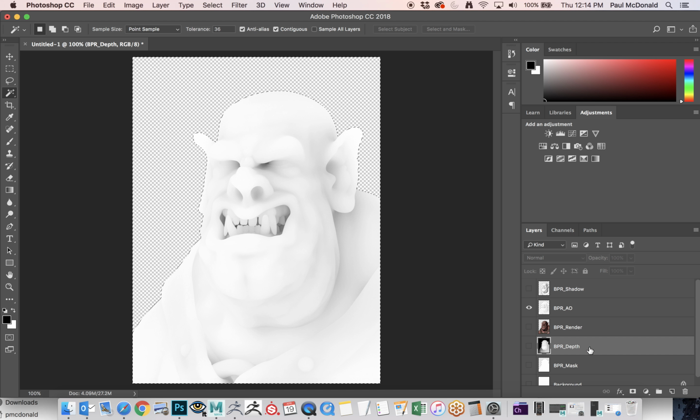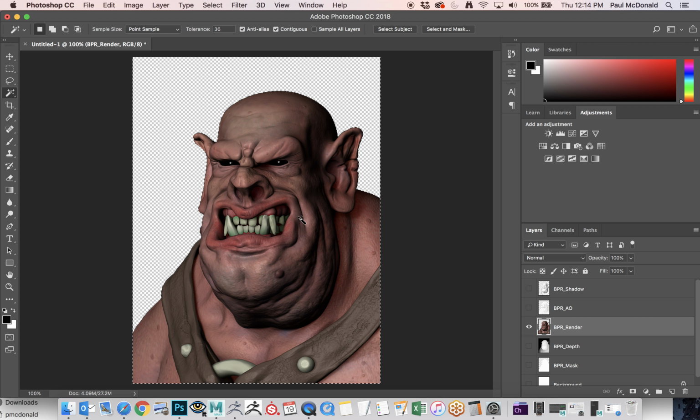We've already done what we need to do with our depth pass. We've copied it into the render, so we can just leave that off. We don't need it. Our mask, we've already used that to cut around the background, so we don't need that. Okay, so we can leave that off. Let's turn on our BPR render. Okay, and there we go. Let's turn this off so you can see this is what we have.